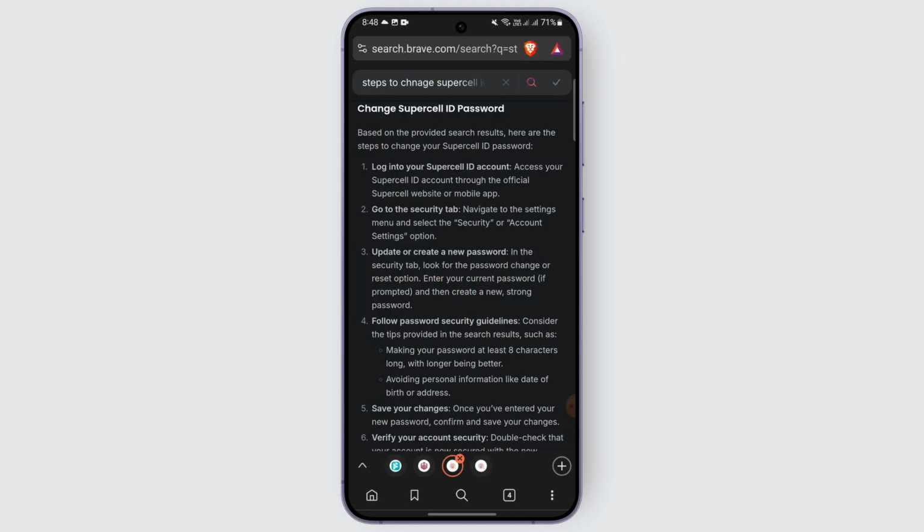In order to change your Supercell ID password, you just need to go to supercell.com. After that, log in into your Supercell ID account and access the Supercell ID account through the official Supercell website or go through the mobile app of Supercell ID. After that, go to the security tab, navigate to the settings menu and select the security or account settings option. And you just need to update or create a new password. In the security tab, look for the password change or reset option. Enter your current password if prompted and then create a new and strong password.